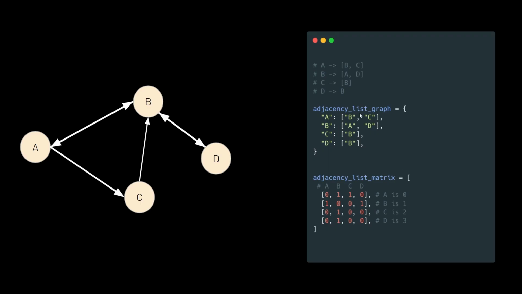Whereas in case of this list, if we want to find whether there is an edge between two nodes or not, then we have to go through all of its neighbors. For example, if I ask a question, if there is an edge between A and D, then I'll have to go through its neighbors and check if D is there or not.